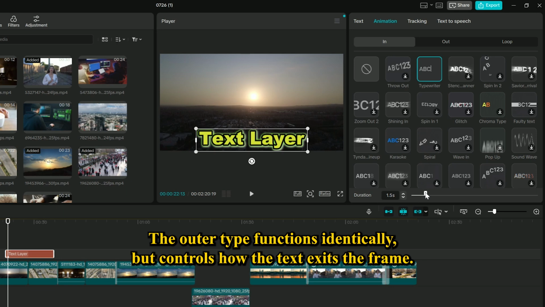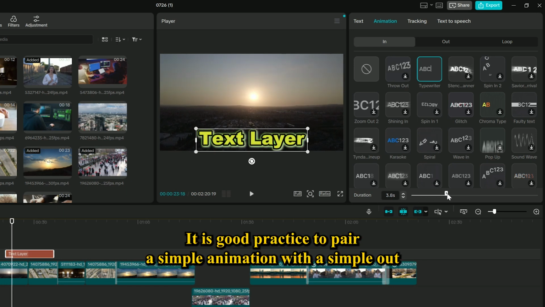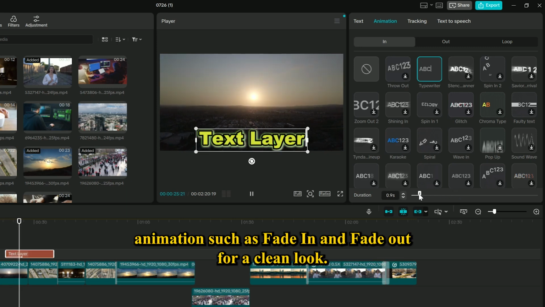The Out tab functions identically, but controls how the text exits the frame. It is good practice to pair a simple In animation with a simple Out animation, such as fade in and fade out for a clean look.